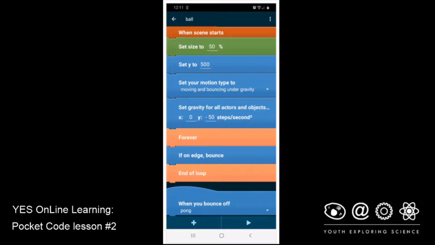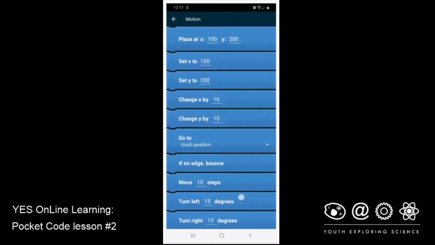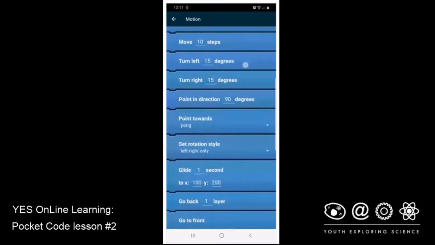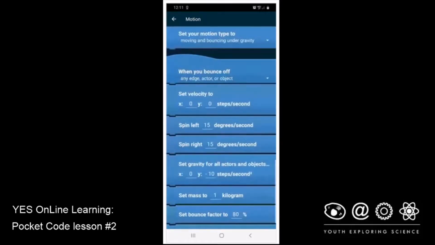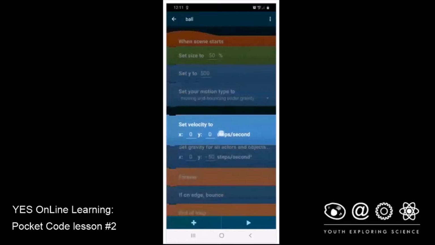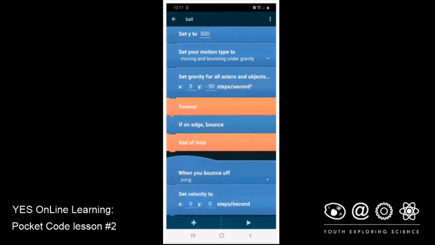Okay, so that's another motion. So I come up here to velocity, scroll down, set velocity. So I click on that, drag it all the way down under when you bounce off, and the first part of my velocity is the X part, and I want that to be a random number.